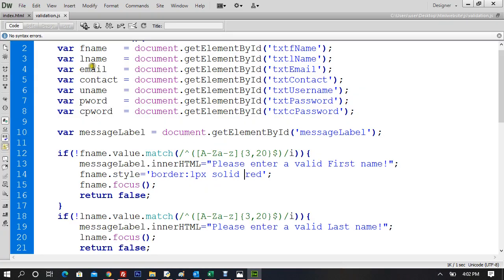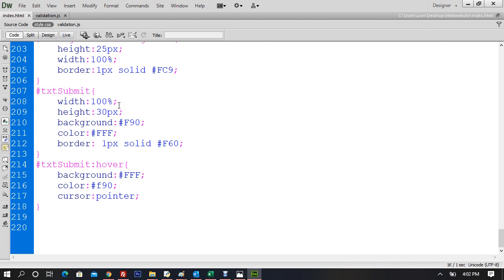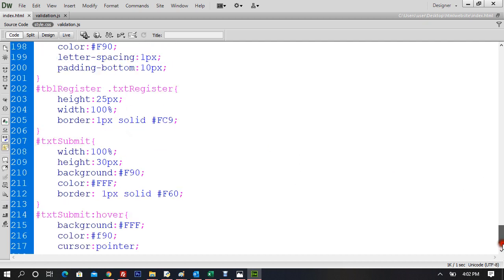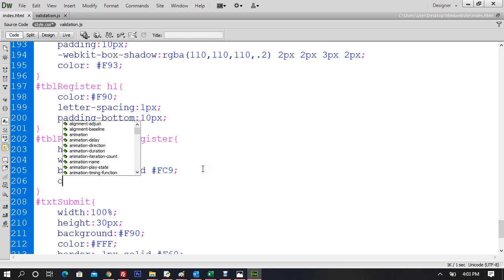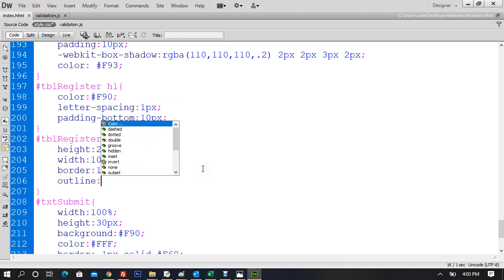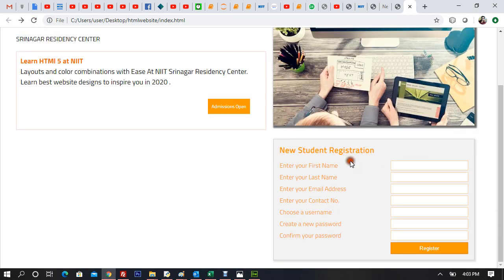Okay, let me go to style.css first and let me say that all the elements, which are text type elements, do not have an outline. So I'll say outline none. I don't want any outline, because of the outline, when I click here, it gets an outline and the color is not resembled. Now you can see the color is evident here.